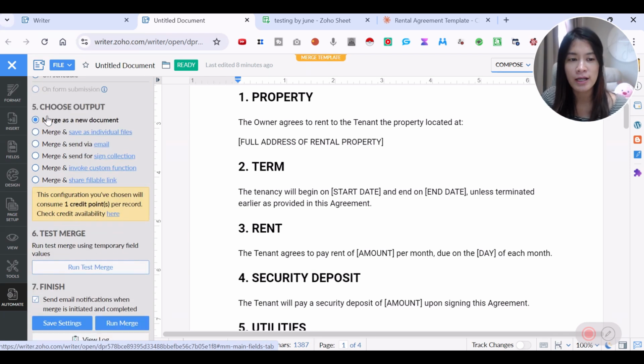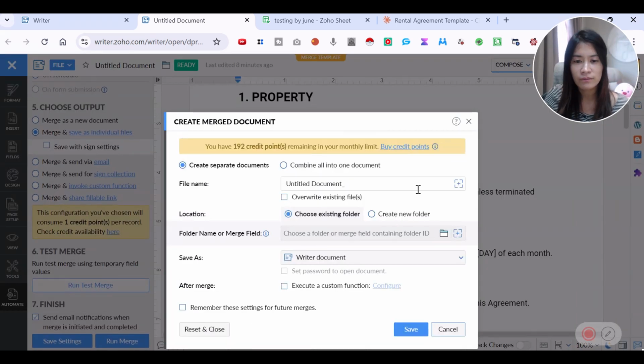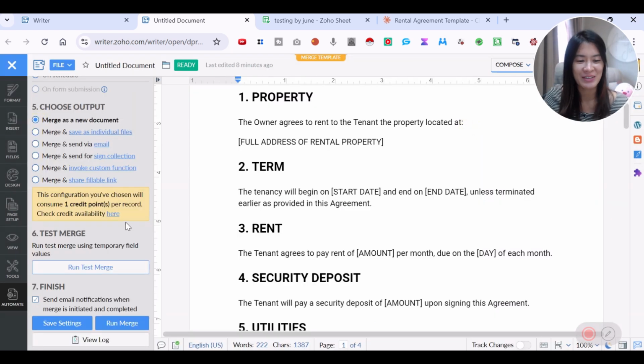All right, and of course there are a lot of different outputs available, like you can merge and save as individual files, or you want to merge into a new document. So I have tried that, so maybe this round let me try that. Okay, a lot more configuration. So let me just go for the basic one to show you guys so that you can actually test it later on. I'm just going to merge as a new document, and then you can test it out if you want to run the test merge. Otherwise, you can just run merge. So now I'm running merge. It's actually creating the merge documents for me right now.